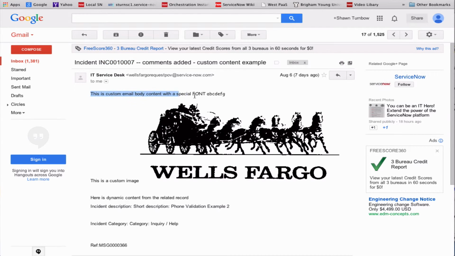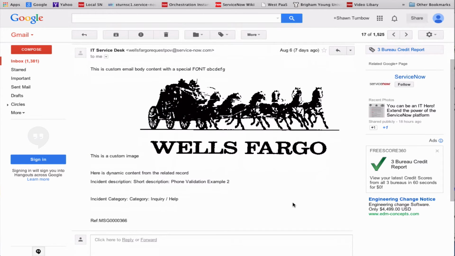You can see here the fonts have been respected from our configuration. There's the image that we inserted. And then down here, we dynamically insert the short description and category. So that's it, just a quick example of rich content within a notification.